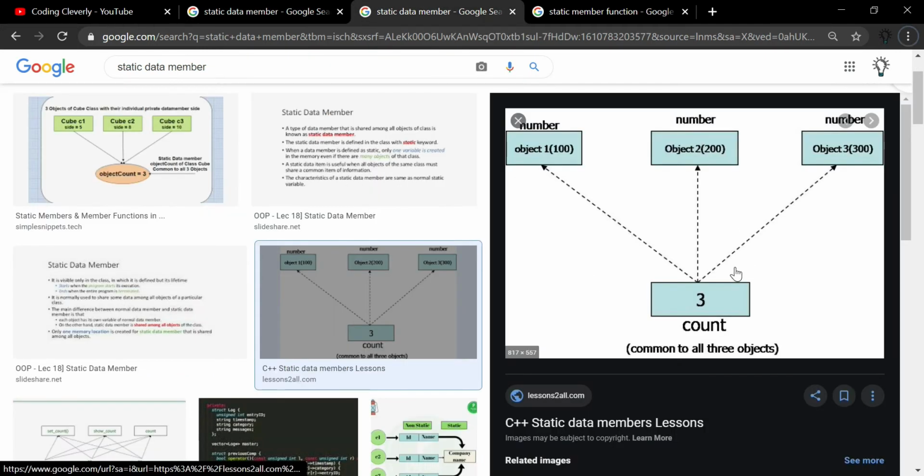We could have a pictorial view of how static data members work. Here there's a class and it has 3 objects: 1, 2, 3. They have some values, 100, 200, 300, but we will not take those into consideration. What we need to consider is this 3. Why is this 3 here? This is actually a static data member and it is linked to all of the objects. So the static data member is 1, the objects are 3, and this value is shared by all 3 objects. Whenever I create another object, for instance a 4th, this is incremented to 4. And if I have another object, it will increment to 5, 6, 7, and so on.